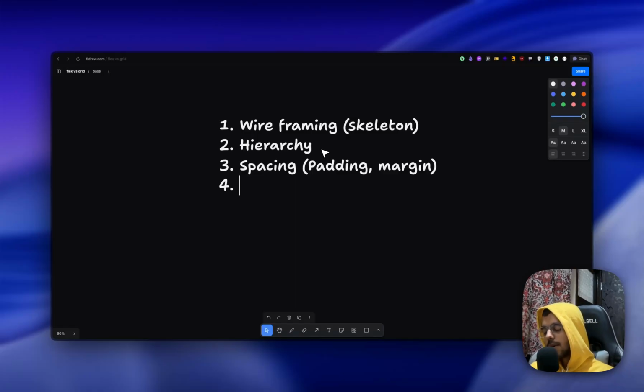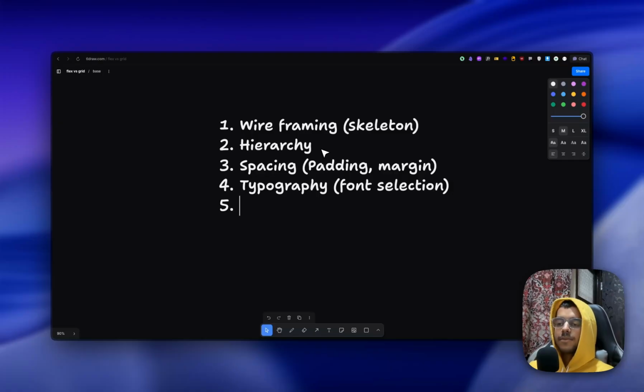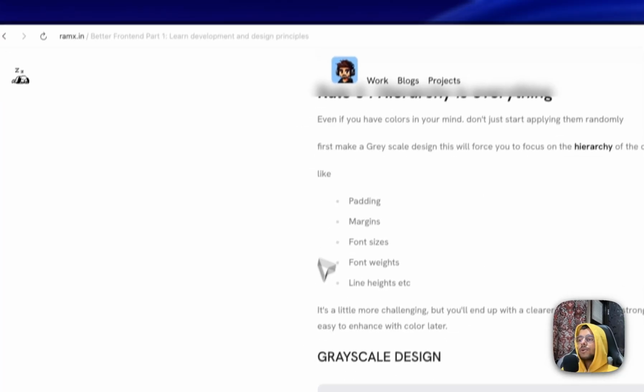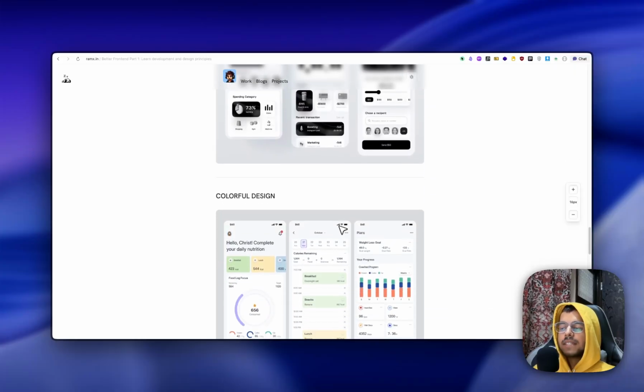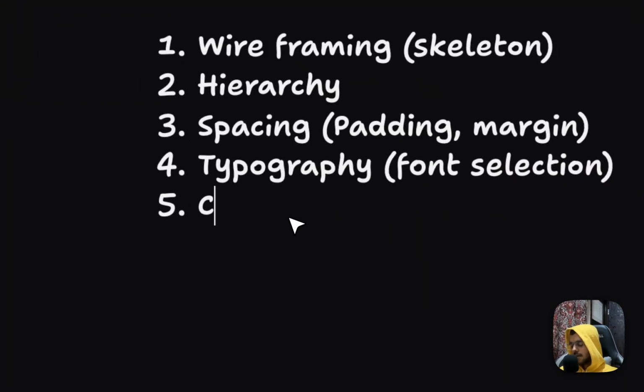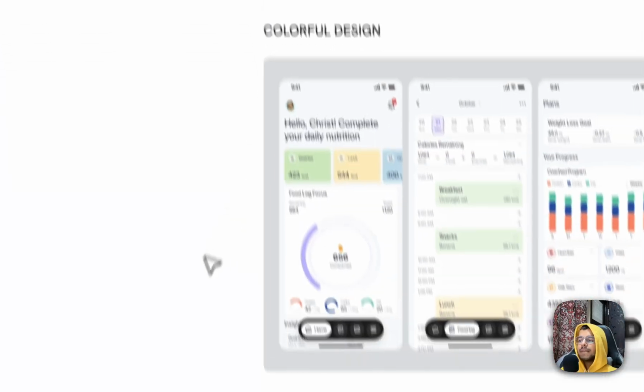After spacing, we will think about what kind of typography we will go with. I usually go with typography here. So I will say typography. Typography is essentially just font selection based on theme. So I would recommend you go through some tutorial where they will tell you what kind of font you have to use when working on certain things, like serif, sans serif, mono or Roboto, stuff like that. And then we will create our grayscale design using that, and then finally we will add colors. Right, these are the basic principles.